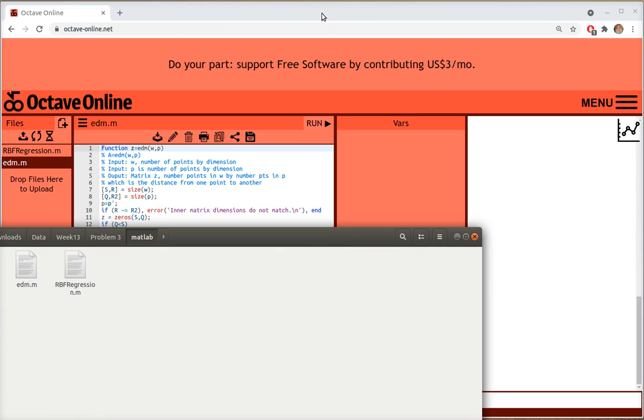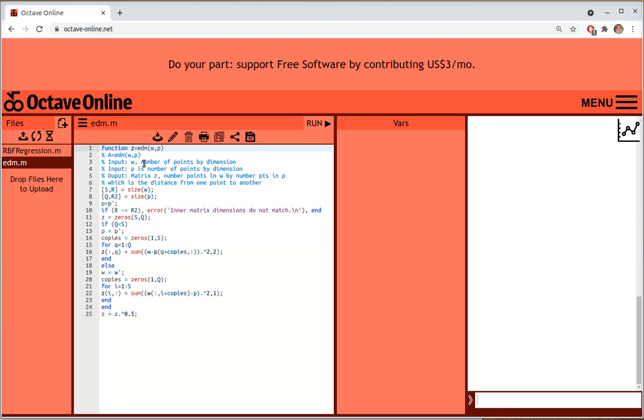And now let's take a look, see what we have here. So EDM, when you do this, you're going to have two matrices. Think of W as the set of centers and P as the set of data. They should be number of points by dimension each one. What you get out then is the number of centers by the number of data points, right? That's a matrix that's number of centers by number of data points. And this function will compute that.